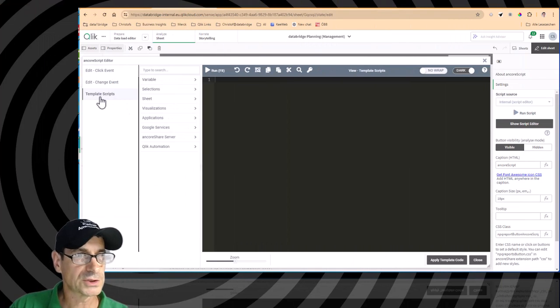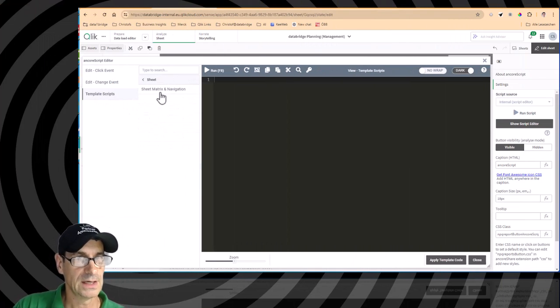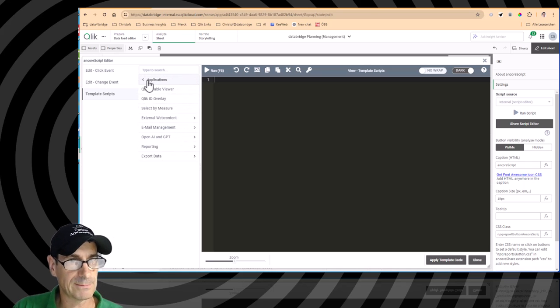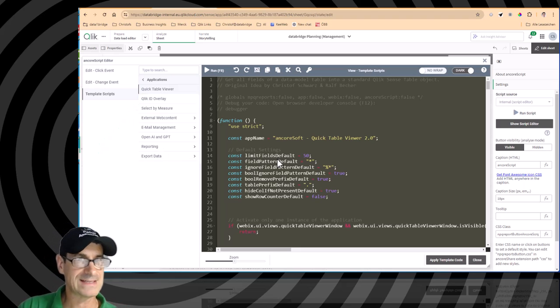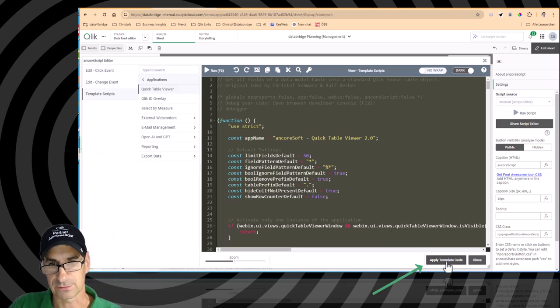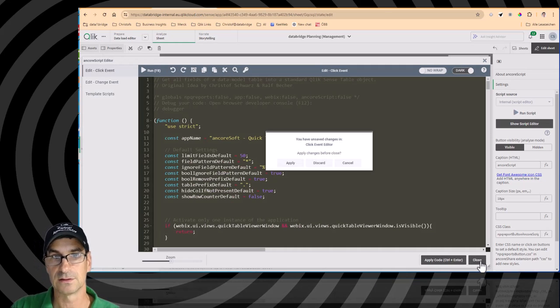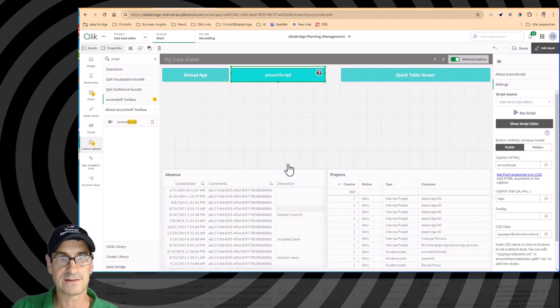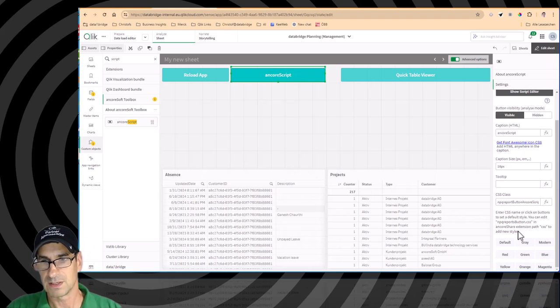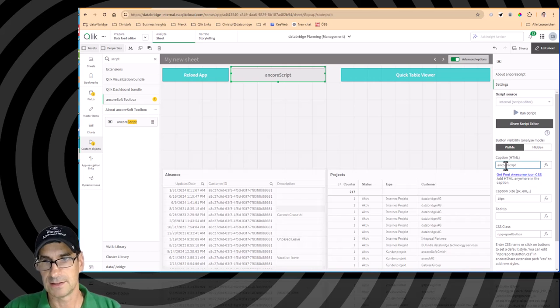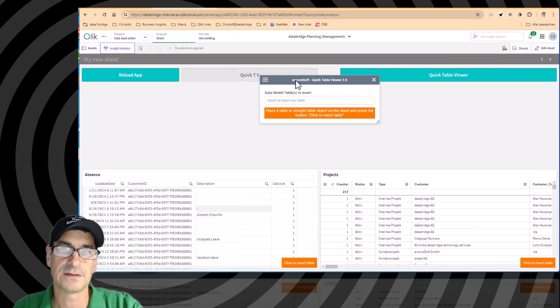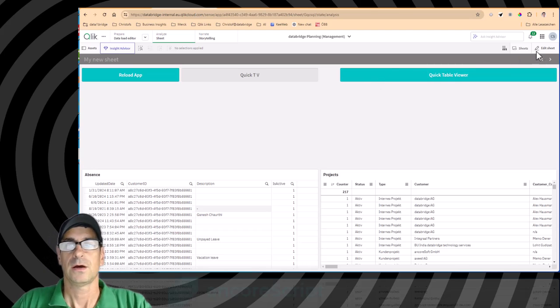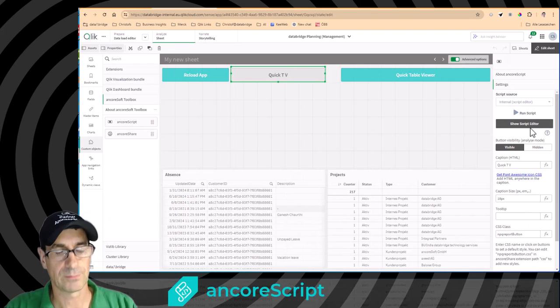Anchor Script ships with plenty of templates for anything you want. And here under applications, there is the QuickTableViewer shipped as a template within Anchor Script. So I apply this, close this. Oh, sorry, apply this. And maybe you want to have this in a different color. And this is now the QuickTableViewer with exactly the same functionality as I showed. That's why I'm using the Anchor Script button.